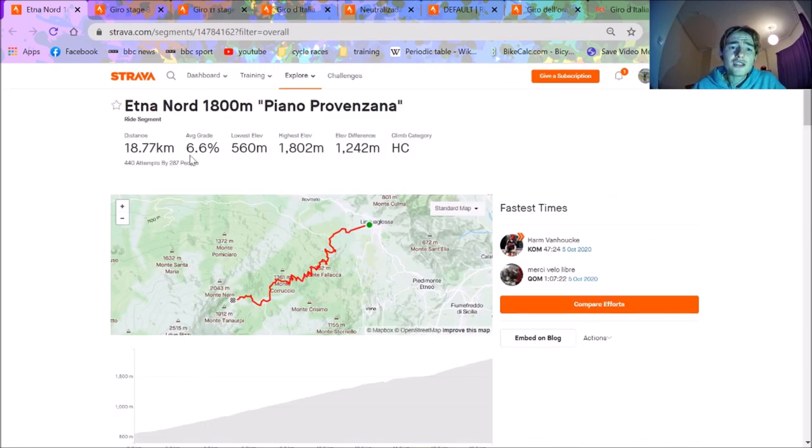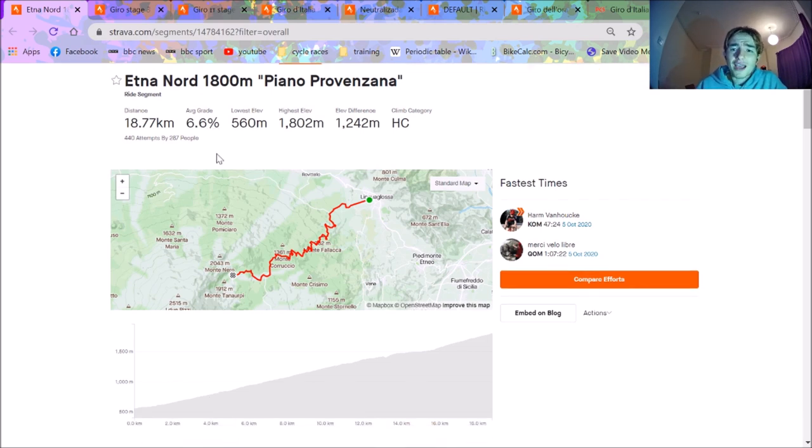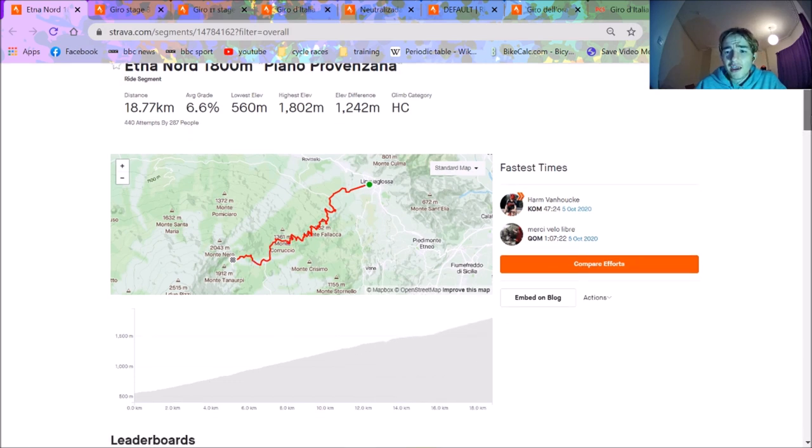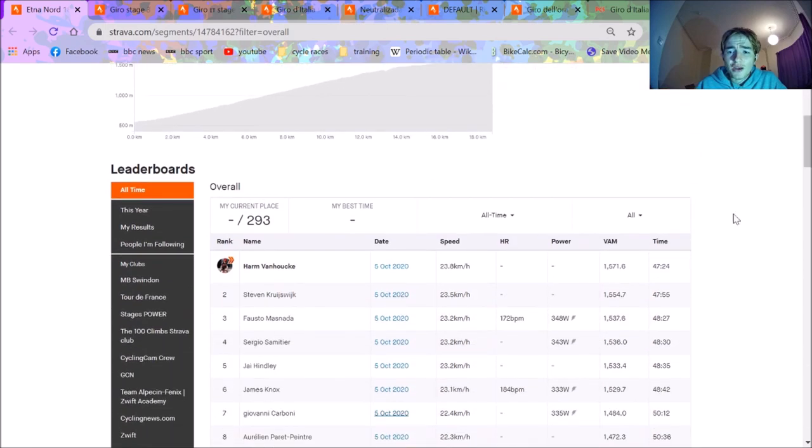So this is the segment here, 18.77k at 6.6%. These are the exact segments that we had given on Pro Cycling Stats, and it follows the same gradient as well. Harm van Hoek has the KOM, 47 minutes 24. So again, slightly faster. In terms of VAM, 1572 is actually pretty solid, to be fair, and it's a higher level race than maybe what I thought it would be.